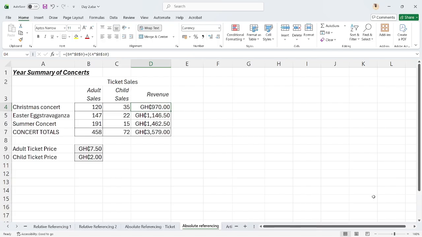Okay, so let me take it again. Now, what we are saying is that we want to know the total revenue. And in order to know the total revenue, we have to add the adult ticket sales to the child ticket sales. Now, this is the total number of tickets that were sold for the adults for the Christmas concert. So 120. We sold 120 tickets to adults for the Christmas concert, and then we sold 35 to kids for the Christmas concert as well. Now, the adult ticket price is 7.5, but for the child, it is 2 cedis.